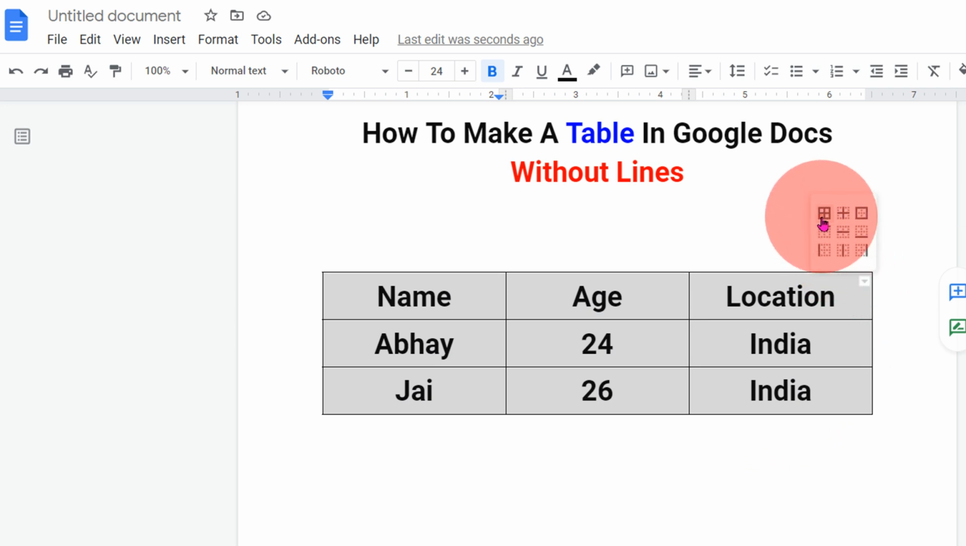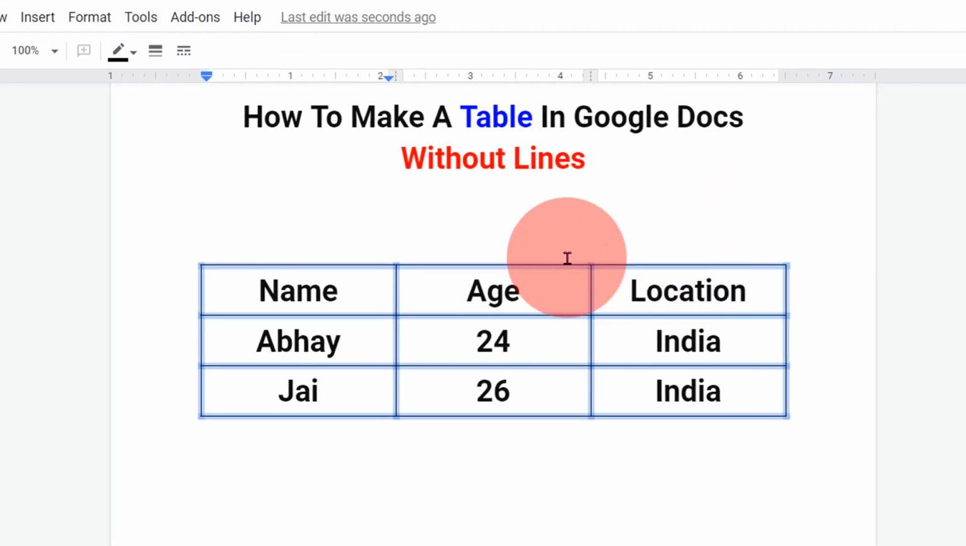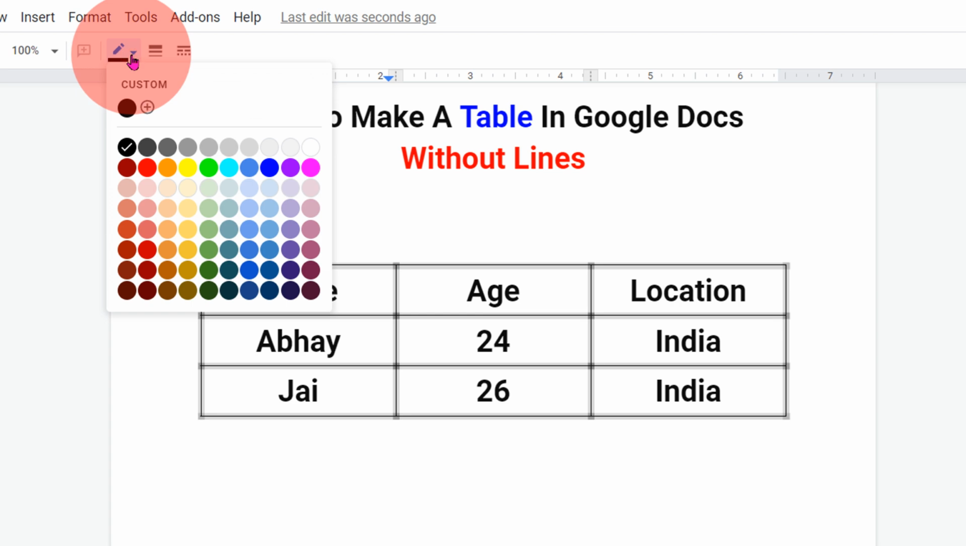All borders. Now all borders will be selected and highlighted by the blue color. You will see here the option of border color. Click on the drop down and instead of black color you have to select the option white color.